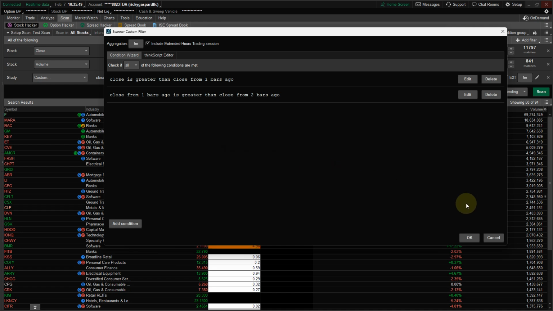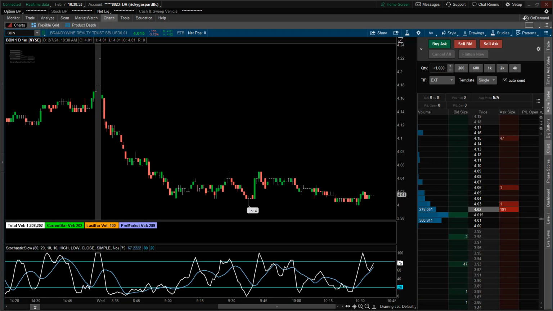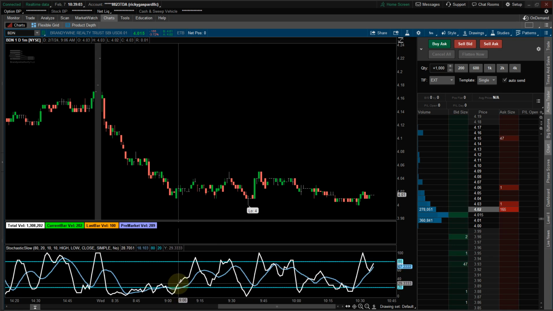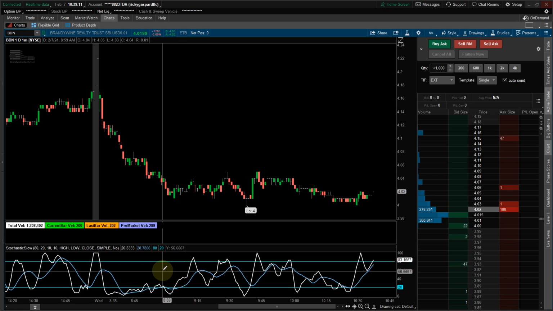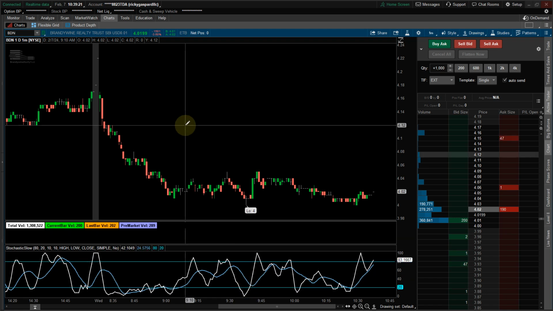And I'll do another example here. Let's just look at something totally different, but that's how you do this one. So on this next one, let's say that you are a stochastic trader and you want to know each time the K line crosses above the D line, K period and D period. These are overbought, and this is oversold. So you want to create a scan that finds every stock where the crossover is happening.